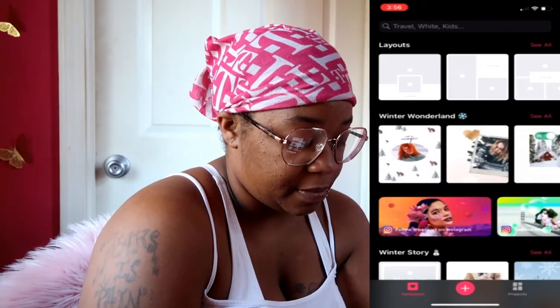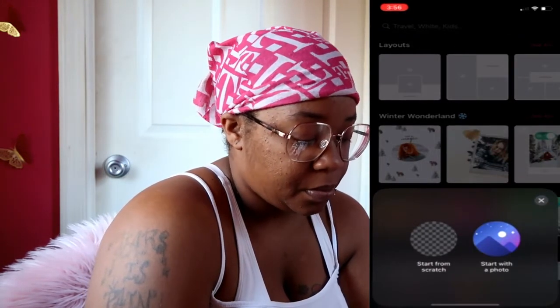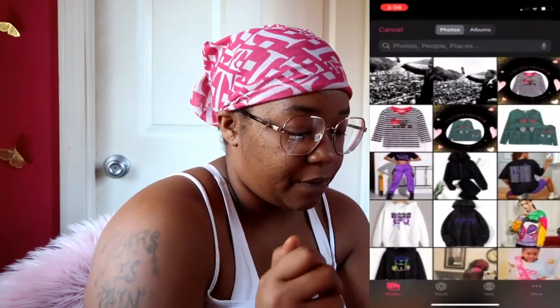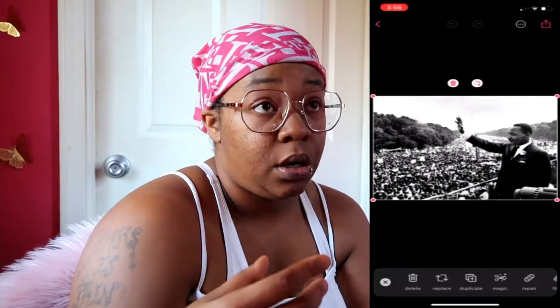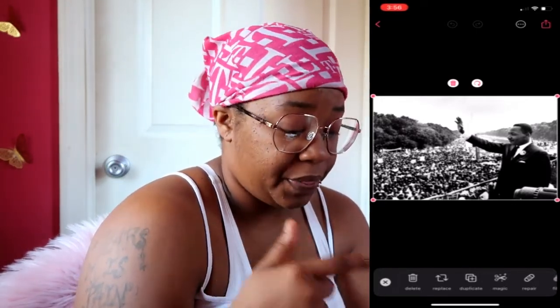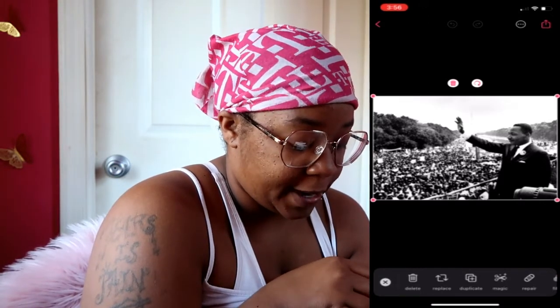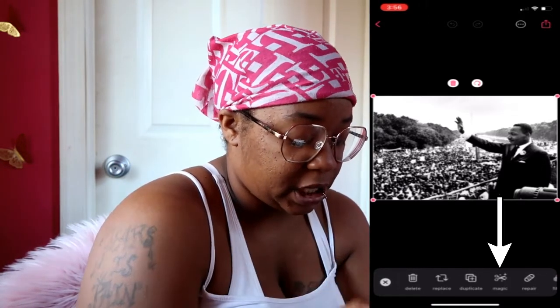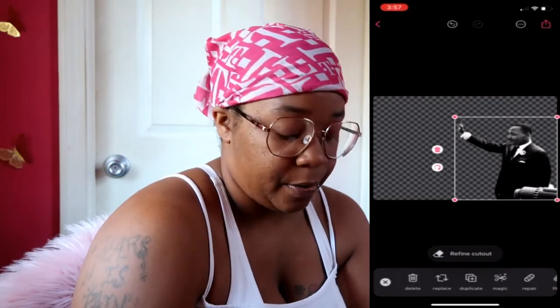So you hit the plus at the middle bottom. You click start with a photo. You're going to select the Martin Luther King photo. The original photo you use for your main image is the one you want to do the cutout with. So with this, once it's up, down here at the bottom, you're going to click the option that says magic. It's going to do its thing, and boom, it pretty much erases the entire background.